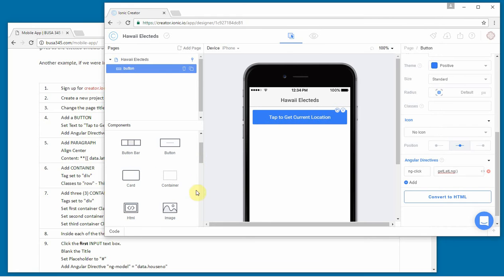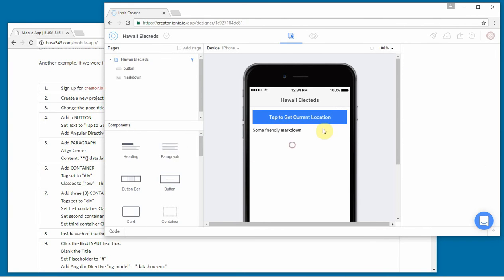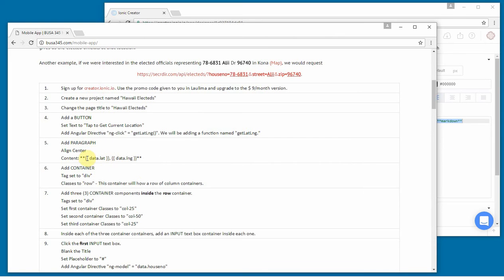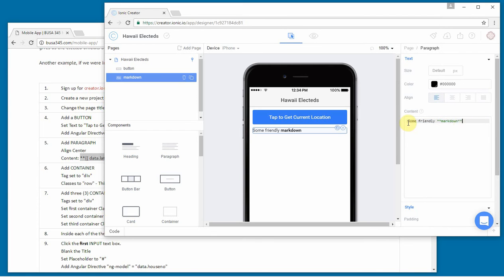Next, we're going to add a paragraph. This paragraph is going to display the latitude and the longitude when it's looked up. So I'm just going to copy this and paste that in right here. And I'm going to center that so we see that there.